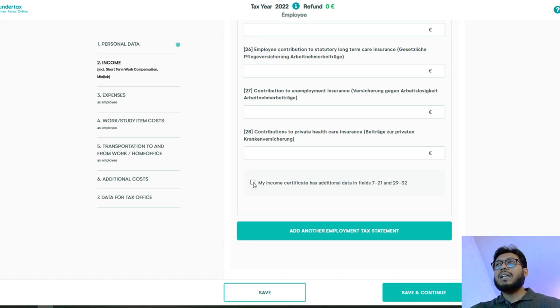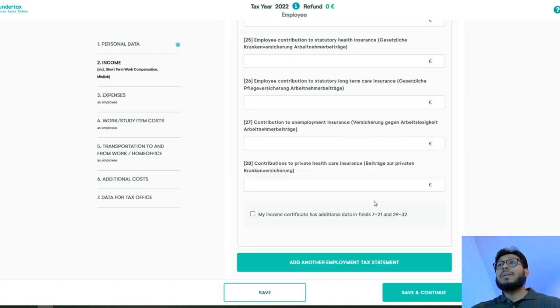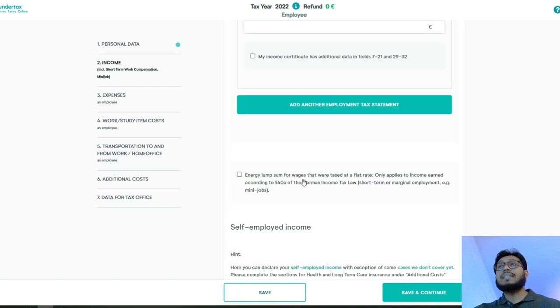If your income tax certificate has fields 7 to 21 and 29 to 32, you can click here and provide that information. But in many cases, these fields are left empty. Next, if you receive the energy lump sum in your wages based on a flat rate, then you can click here. This applies only if your income was earned according to section number 40A of the German income tax law.